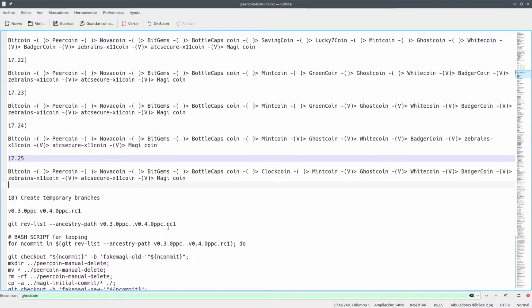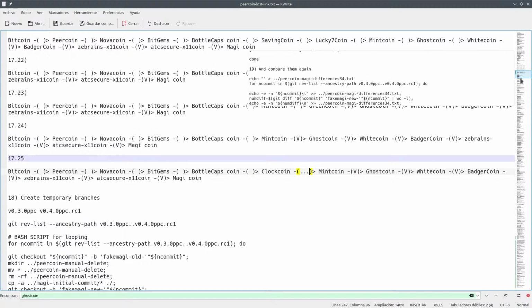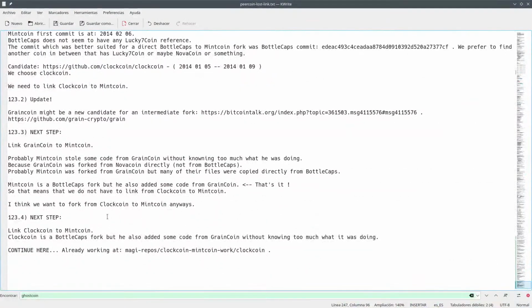XMG lost coin from Clockcoin part 17. So we want to keep working on Clockcoin to Mintcoin link. Okay. So we are already trying to make some commits from Clockcoin to Mintcoin. Maybe this step is not needed, but we're going to do it anyways.